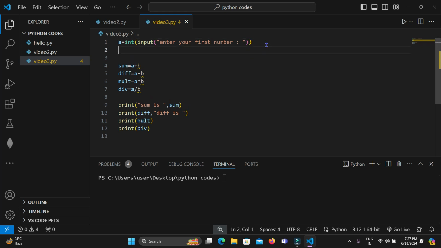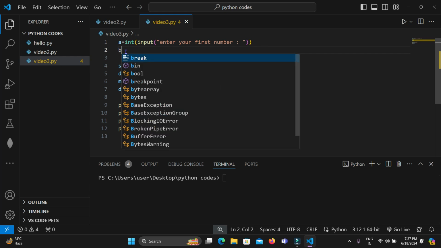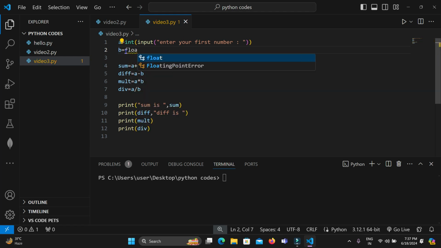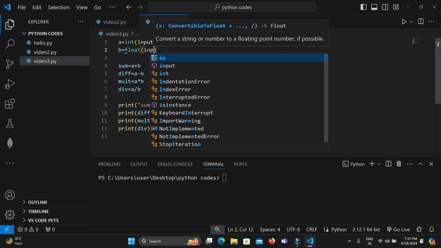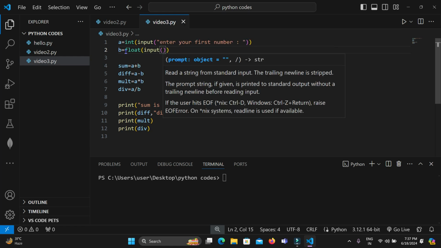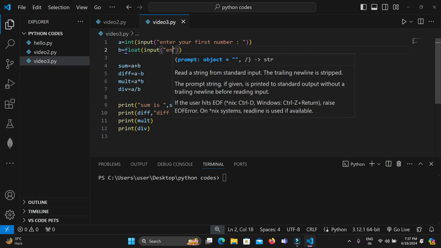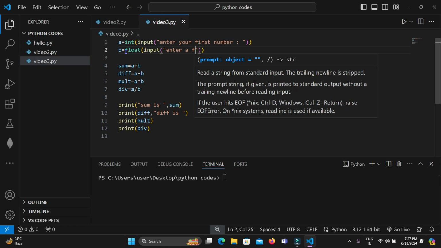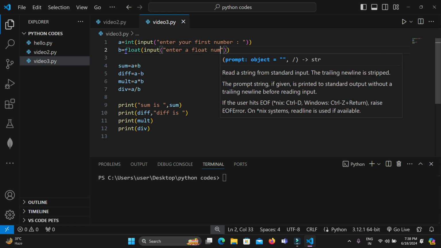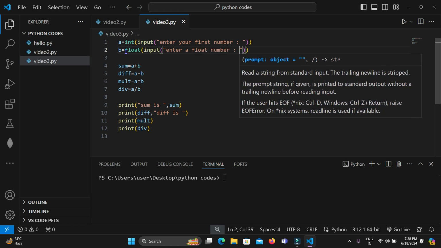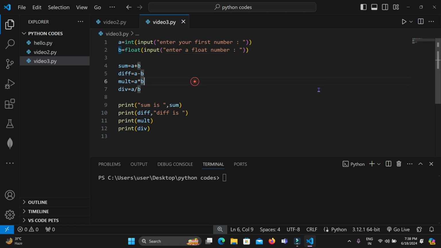I'll do the same for my b, and in the case of b I will take a float. Float input, same input, enter float. So what will happen if I run this code? Let me show you what will happen when I run this code. I will run this.